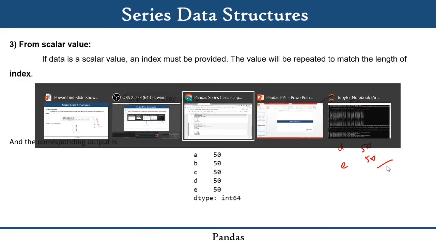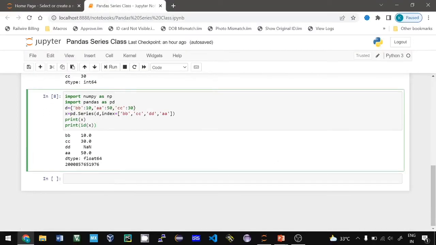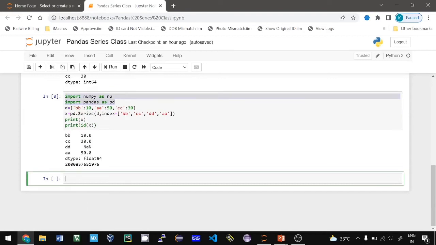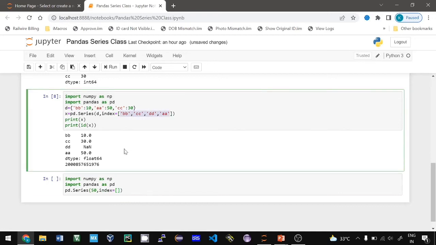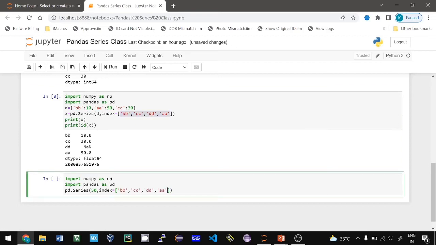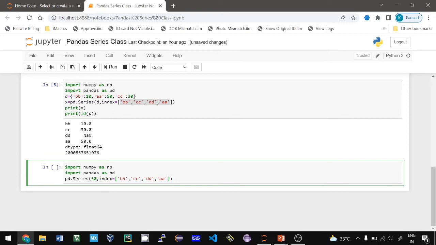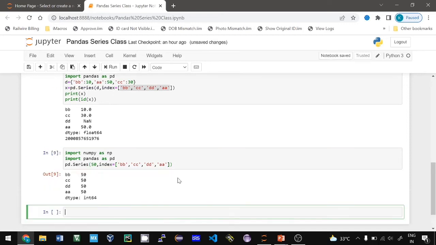Also, we can check the same with Jupyter. So let's copy, and now I'm going to generate a series from pandas. Let's pass the scalar value 50, comma, then I can pass index equal to a list. Let's say I use an index with 4 values, and let's execute. Yes, good. So here I have created series data using this scalar value.